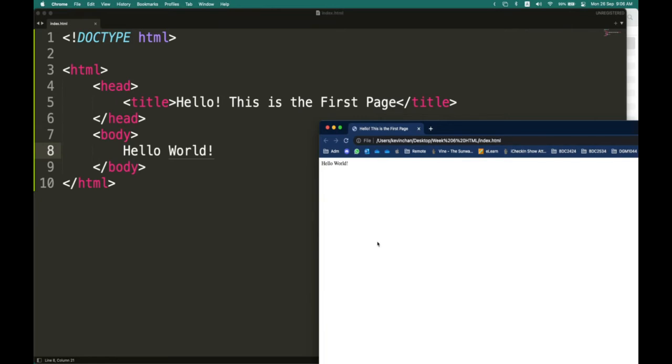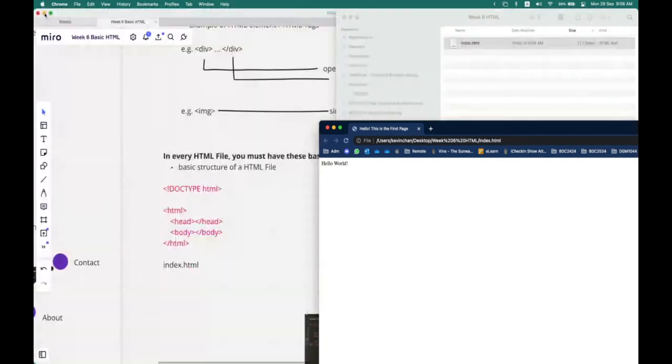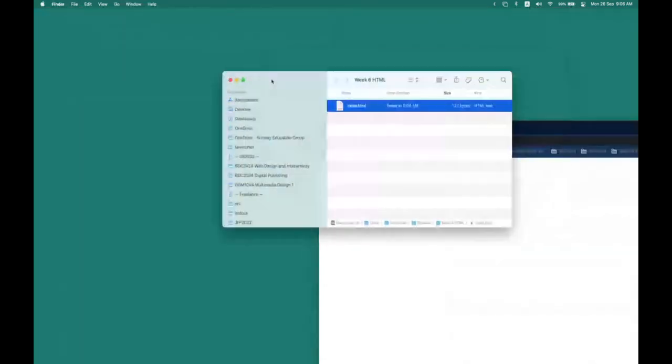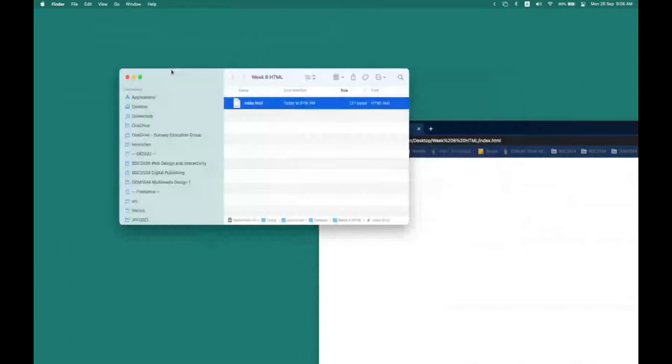So just to recap, every time you start a new website, go to your desktop, or actually wherever you want, but your desktop is clean and most easily accessible. Right click, create a new folder. That's your root folder. Your root folder can be any name. The first file you must name index.html. And every single HTML file you have must have this basic structure that you type in.